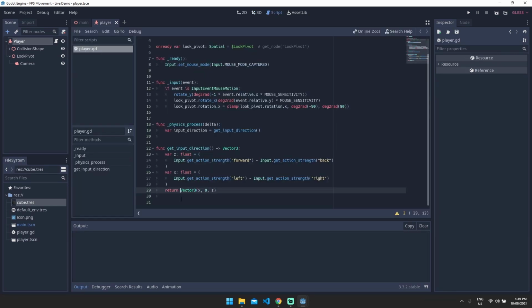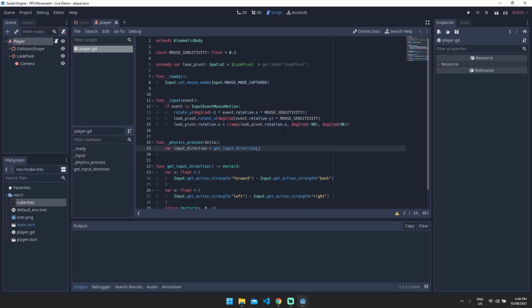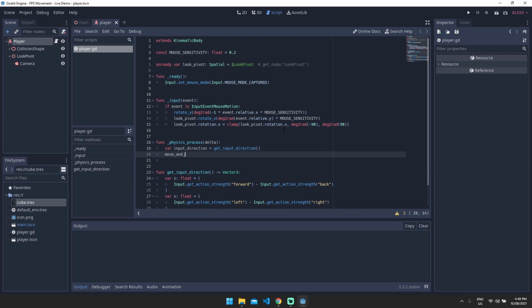We're going to have to come back and modify this, but I'm doing it on purpose so I can explain something to you in a second. Now that we have the input direction, we can use the move and slide function to move along the input direction, and we have to give it an up as well so that it knows what a floor is, what a wall is, and so on.